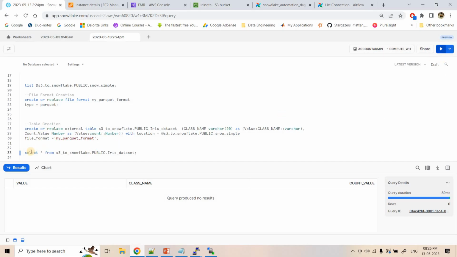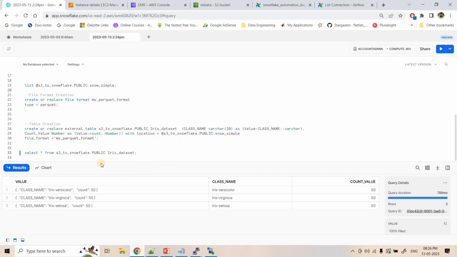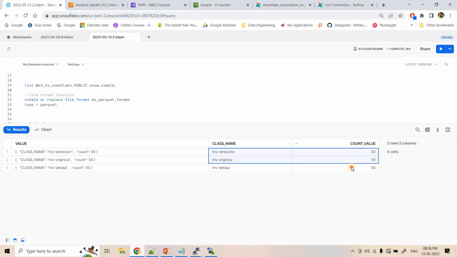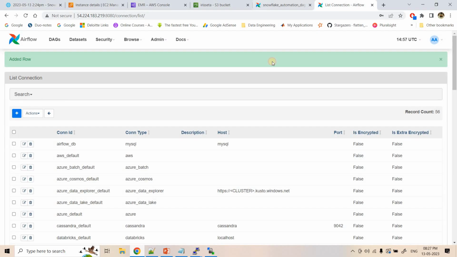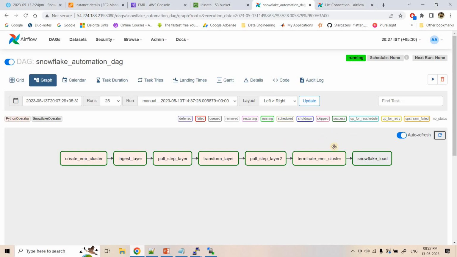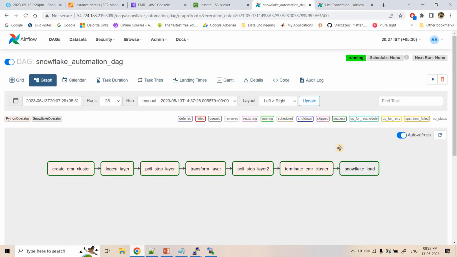Now I will execute select star here and see here it is beautifully showing three different classes. IDs Elosa is having 50 count, IDs Varchinica is having 50 count, and IDs Farsicolor is having 50 count. Okay, and we know that in our IDs dataset for three different classes we have 50, 50, 50 count only. So this is how you can build a beautiful pipeline using Airflow, PySpark, and AWS EMR.